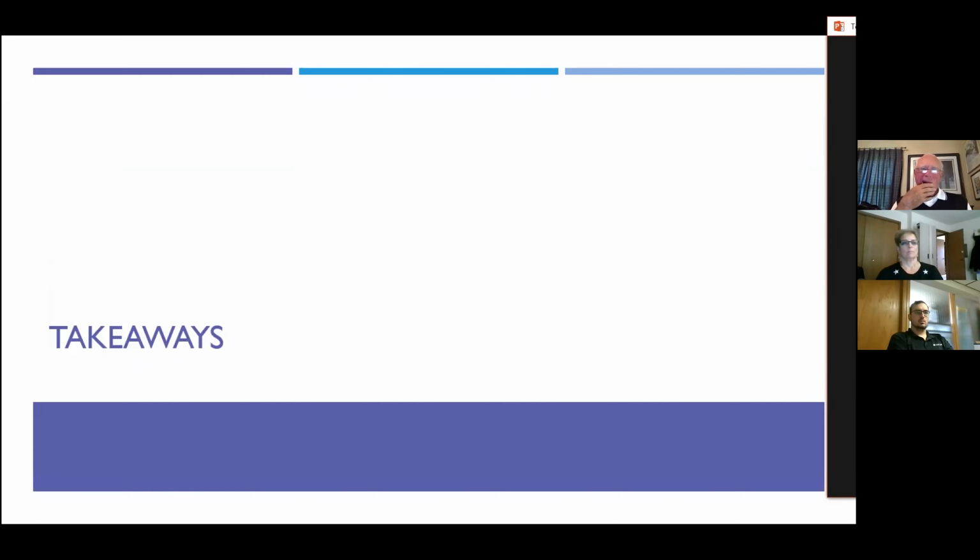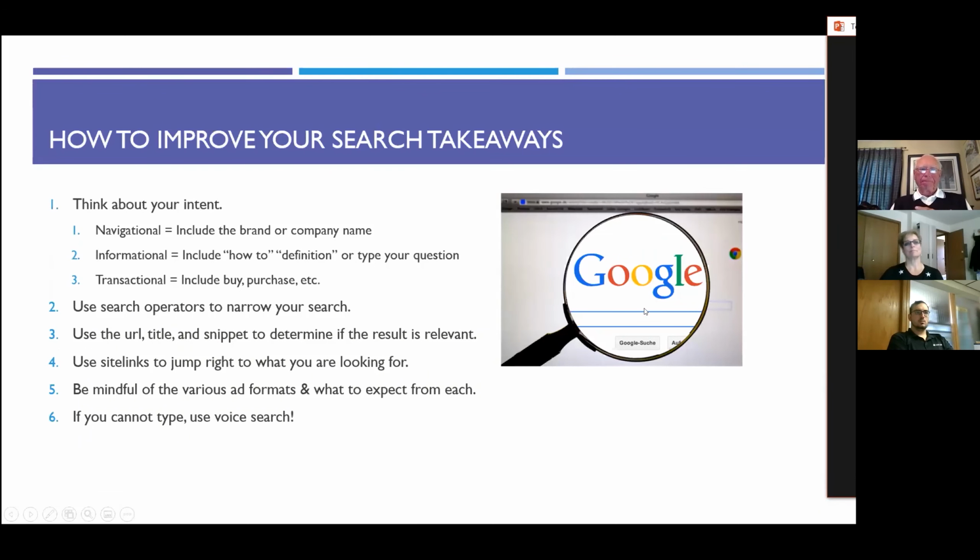That is a quick overview of various search result formats that Google displays. So how does this help you search better with Google? Well, think about your intent. If you want to find a brand or go to a specific website, make sure you type in the brand or the company name. If you're looking for information, think about phrasing it as a question or include the words how to, so Google knows to give you more do-it-yourself search results rather than, hey, here's a solution you can purchase. You can use search operators to narrow your search.